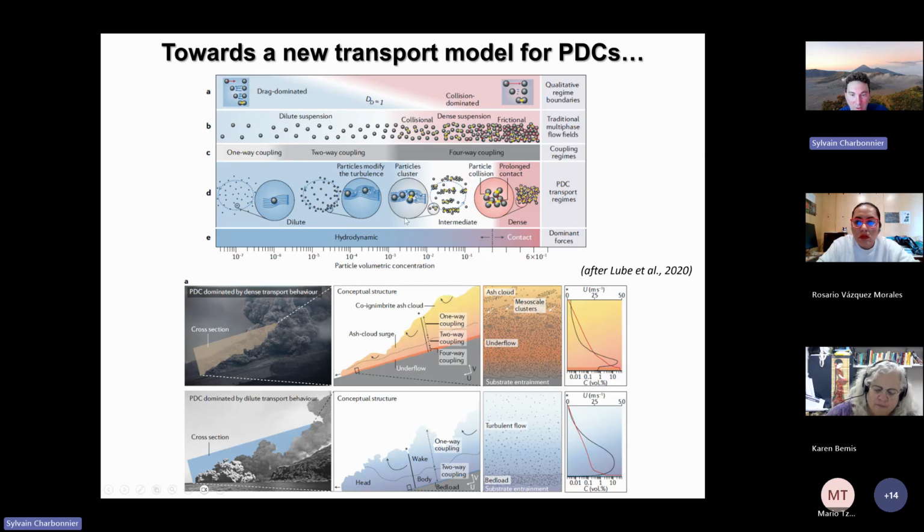And so this wide range of particle concentration allows this intermediate regime to be the main regime that we're going to see in most PDCs that contain some moderate amount of gas and particles.